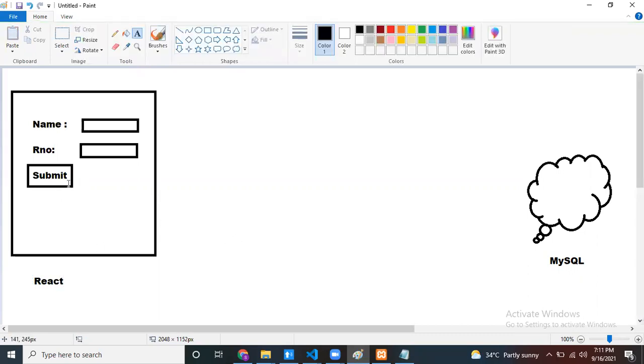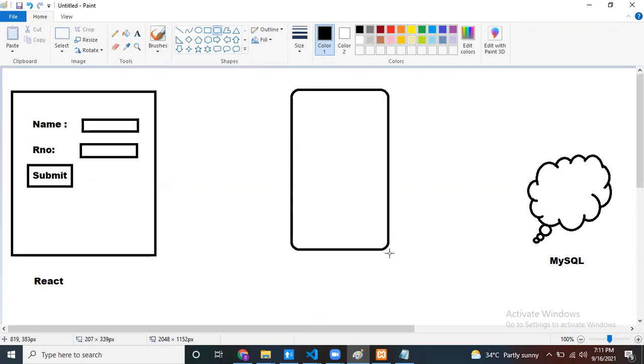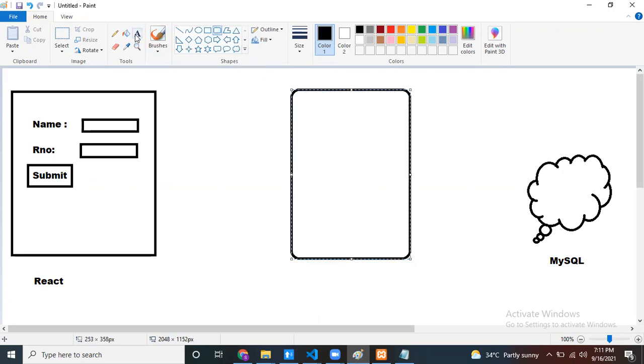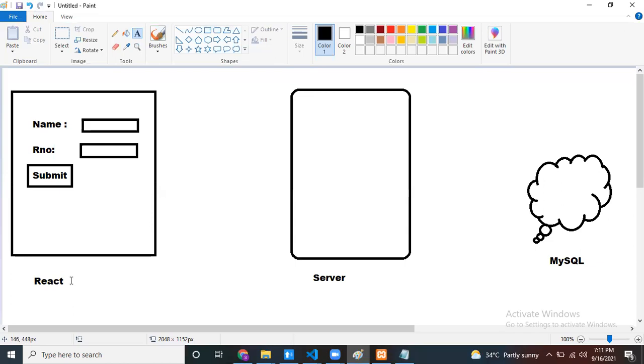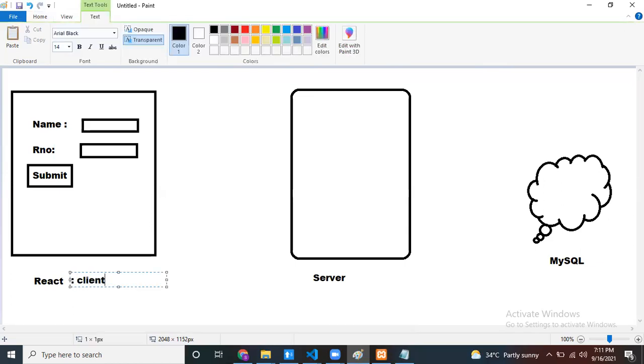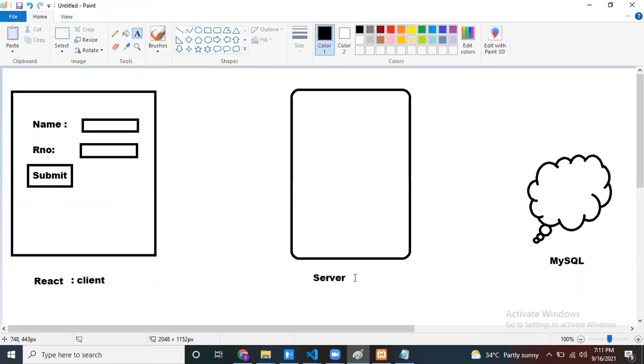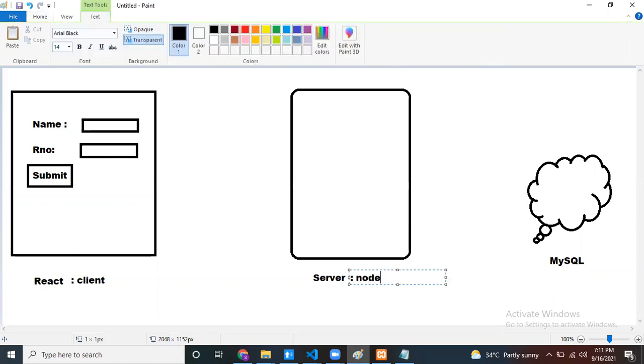Now, any client application, whether it's React or Angular or JavaScript or jQuery, is not able to communicate directly with the database. So in between, one middleware is required. That middleware we can call a server-side technology or server-side application. React is like a client, and Node.js with Express is like a server. I want to use Node.js with Express as the server-side application.